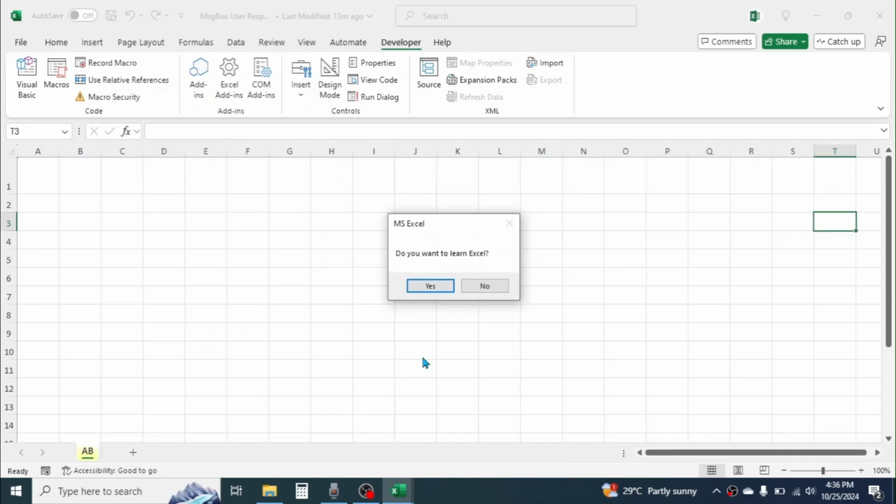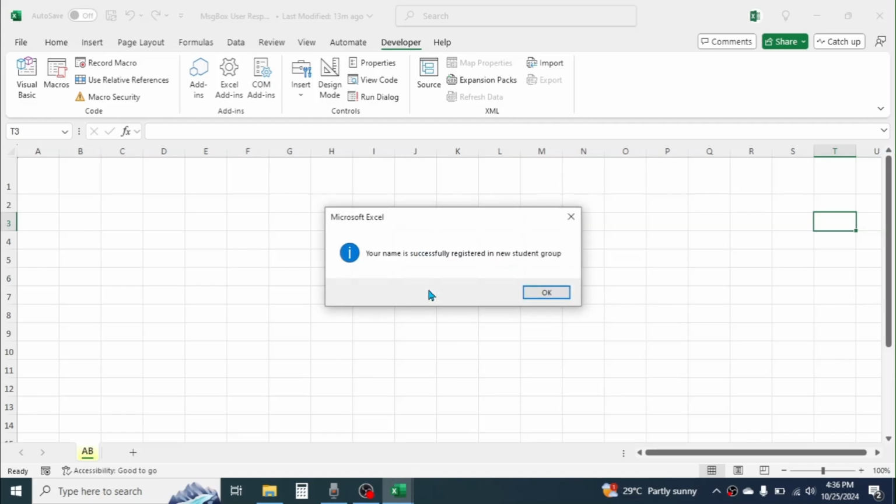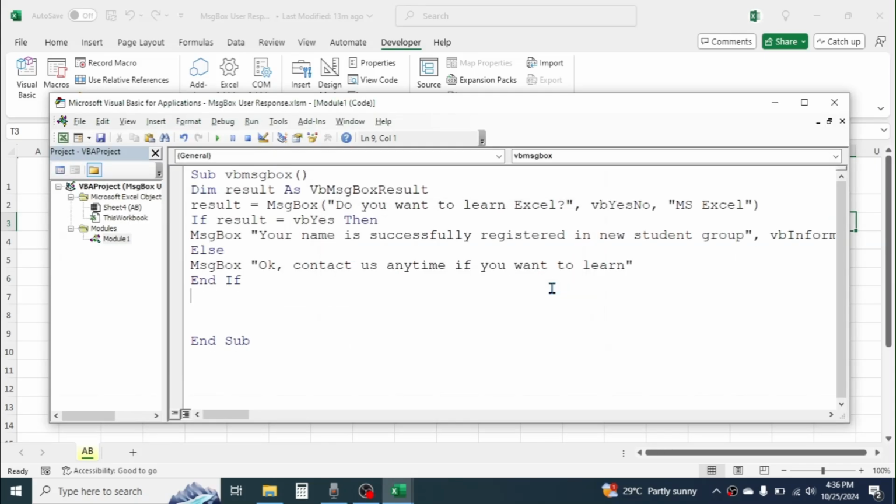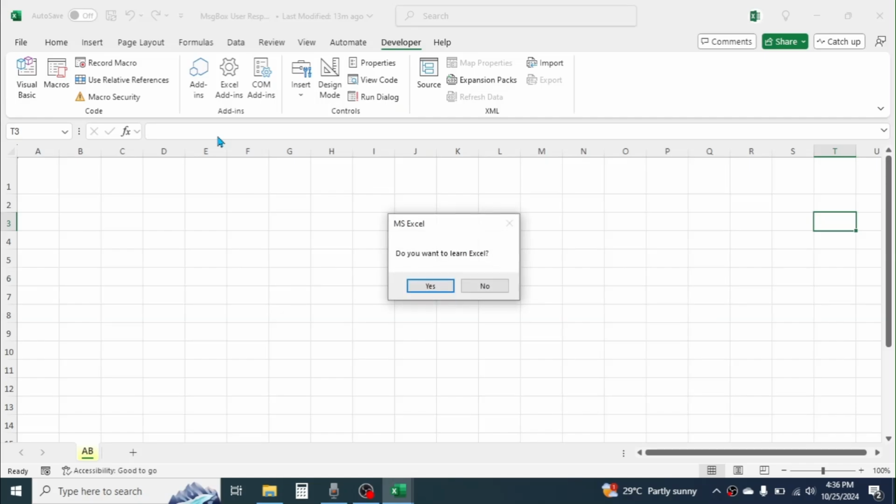A message box is displayed. Let's click on Yes. Another message box is displayed mentioning "Your name is successfully registered in new student group." Click on OK and run the code again. This time, let's click on the No button.